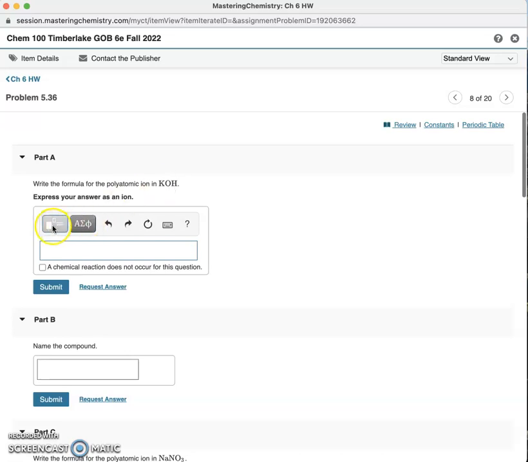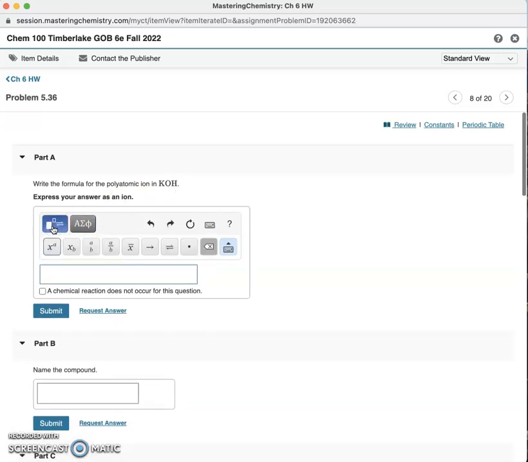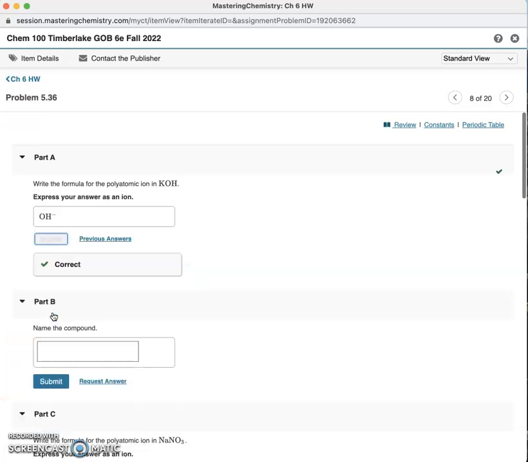So to format that, I can press this button right here and I can go ahead and click OH, and then I can use that superscript. Click right there and I hit a minus. And then I'm done. And to get out of there, you can just use your right arrow key, or just go straight and submit. And you should get the answer right there.